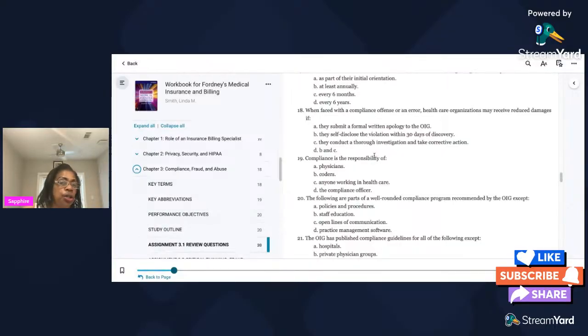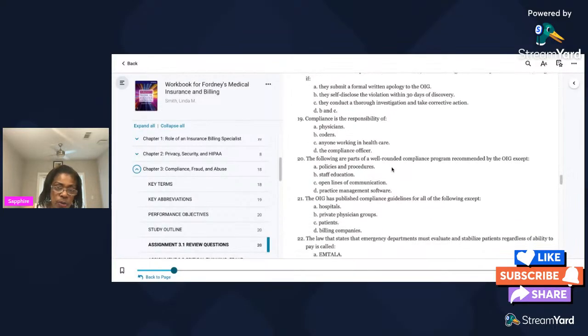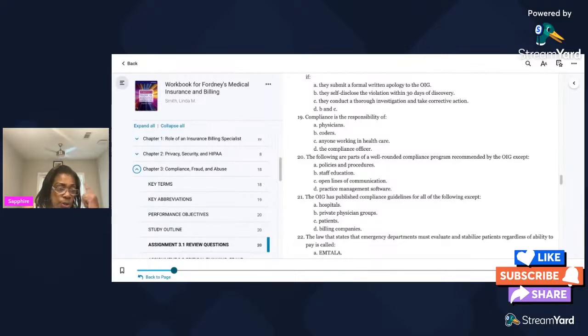On the cases, no, those are not open and closed questions. You're going to have to figure it out. You're going to have to make sure that the diagnosis code and that CPT code match.